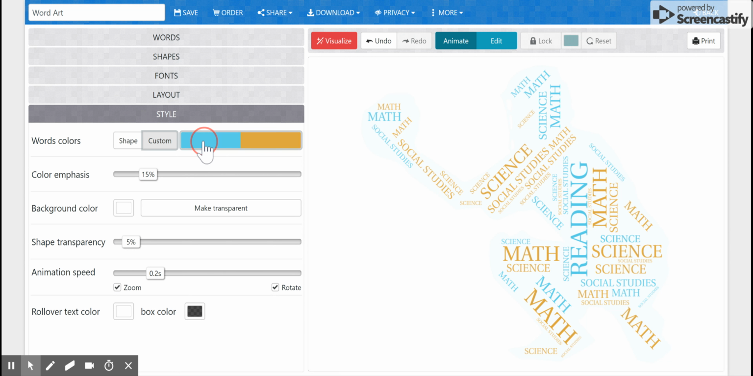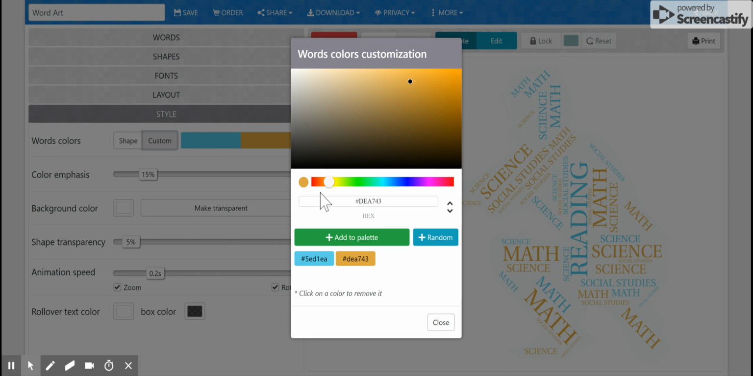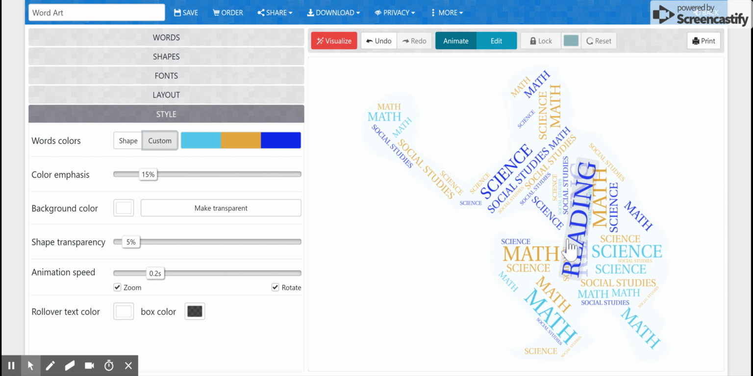If I come back into my colors here again under the style option, maybe I want to add one that is a deep blue. So I can move my little sliders where I want them to, and then I can say add to palette, and it will put the dark blue in there. And now I can close it, and you'll see that some of those colors have changed.